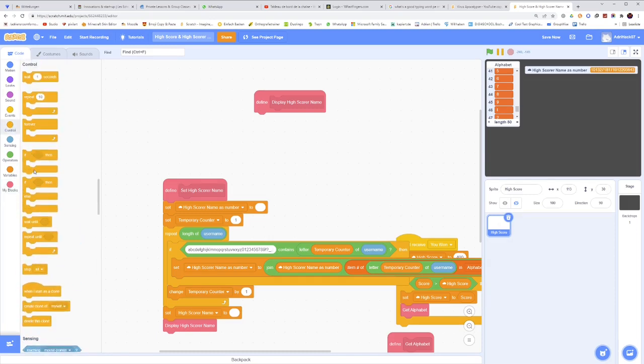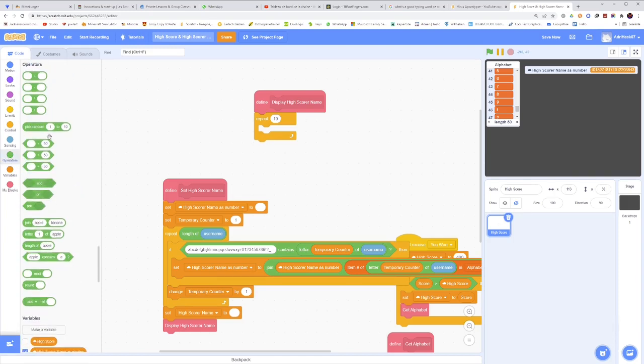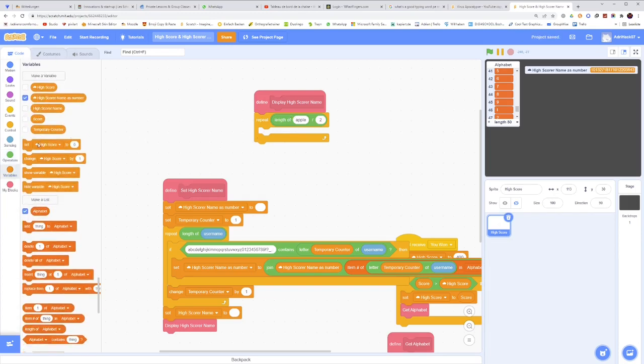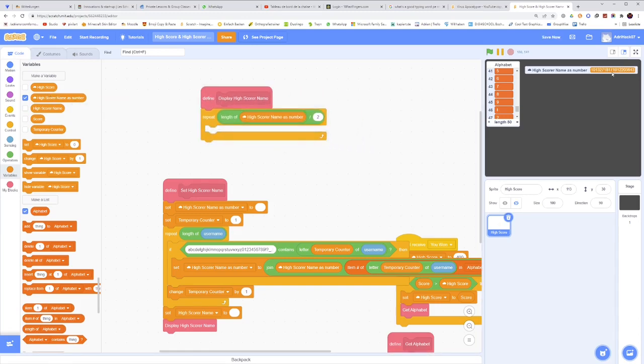Have in there repeat, and then take length of, take a division sign, and inside the left half you will put length of, and in the right part you will divide it by 2. And then have here the length of high score name as a number. So what this is going to do is it's going to repeat basically how long this is divided by 2.